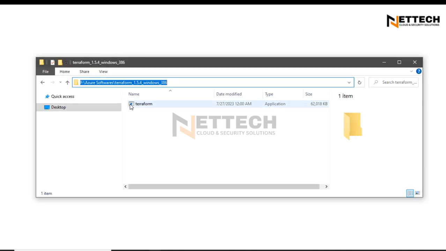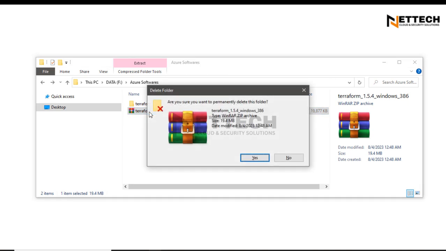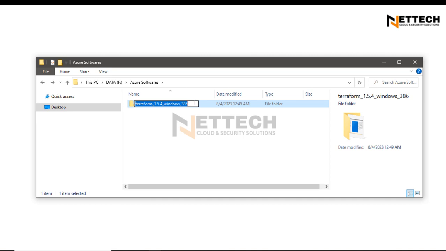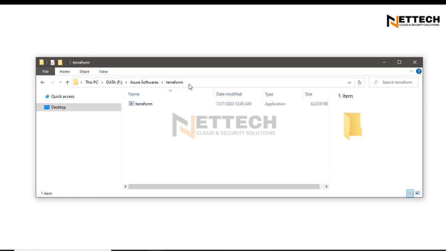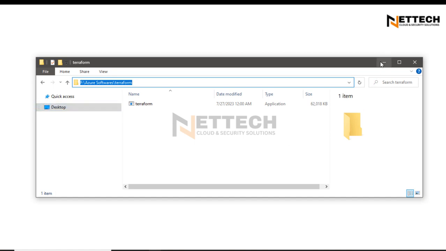My exe file is in the F drive, Azure software, Terraform, right? And let me just rename this folder, and this zip file is not required, so you can even remove that, and I'll name it only Terraform. No issues, right? So what is the path now? Azure softwares, Terraform, and then terraform.exe. Just copy the path from here and open system environment variables, right?